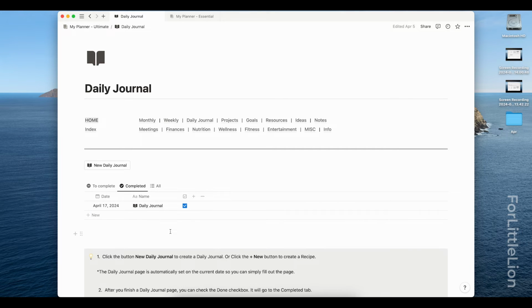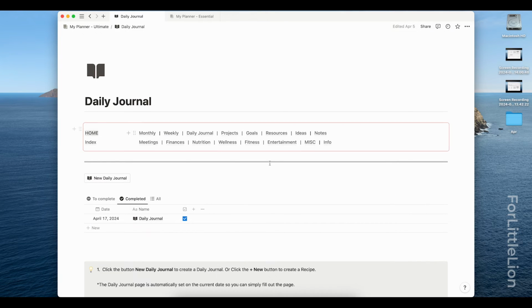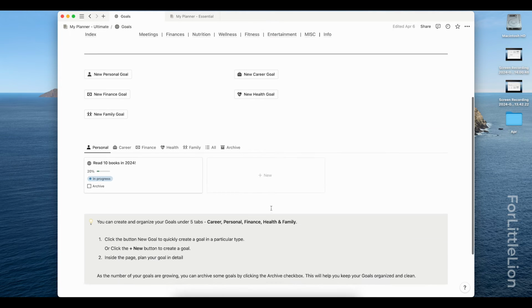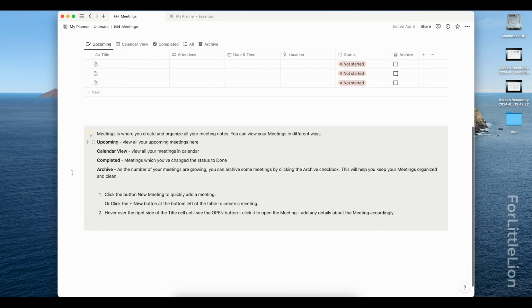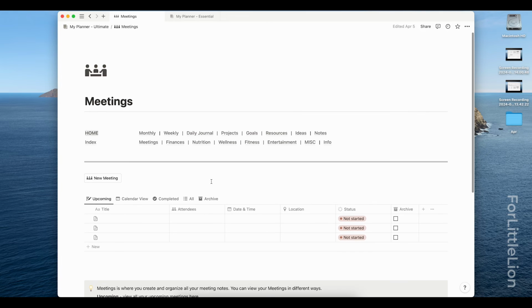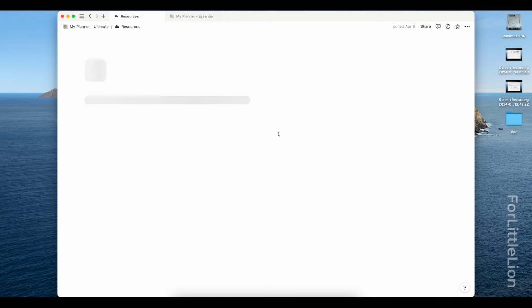Now let's get to the other parts of the planner. I'll take some templates as examples to show how they generally work. I've included tips at the bottom of the template. You can check out these tips as well. Okay, first, let's go to the resources section.